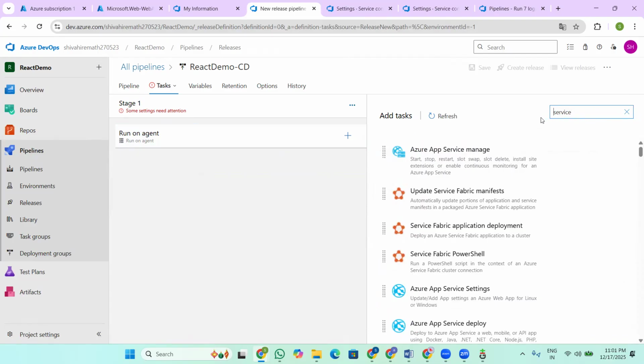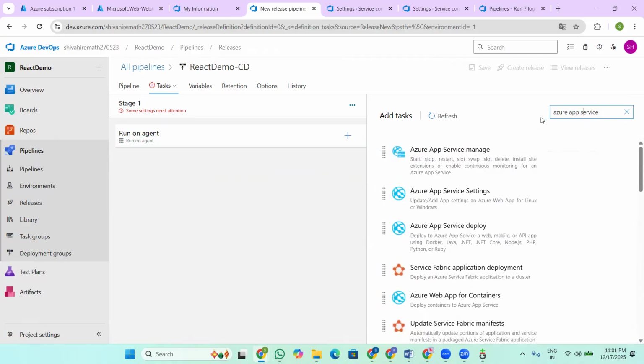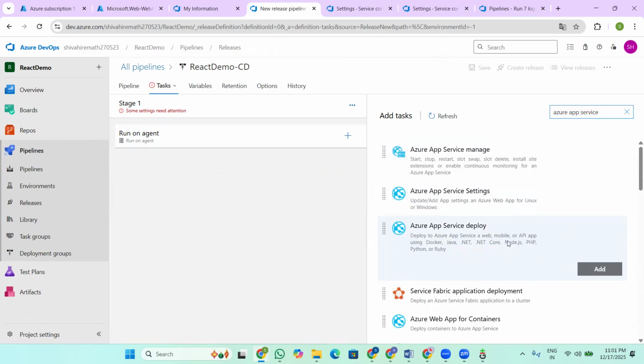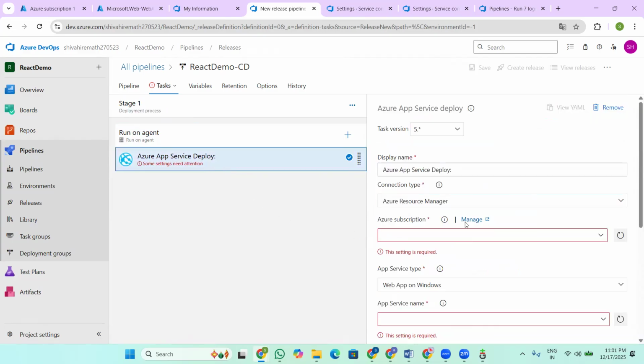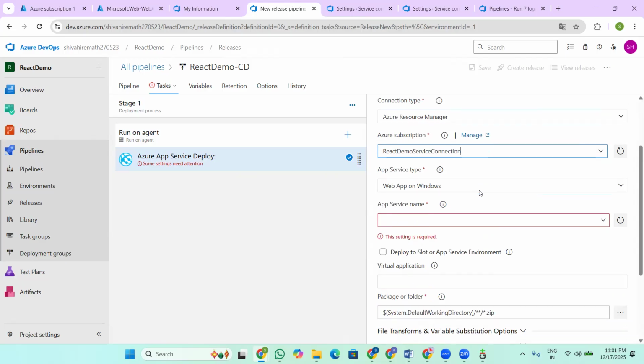Azure App Service. This is the correct one, right? Last time also we took some. Now it's KMC. That acts strange, I don't know why. Okay, fine. Anyway, select this React demo service connection which we have created. Okay.